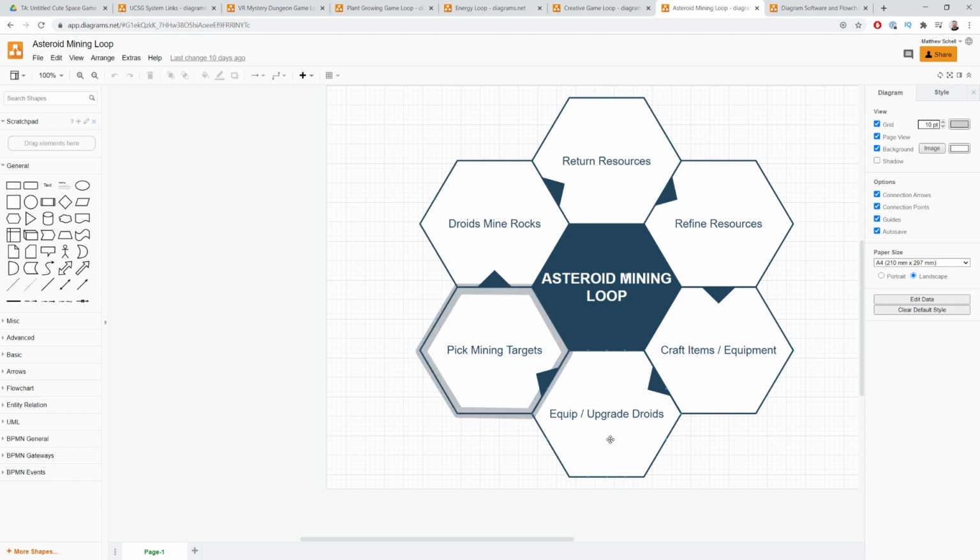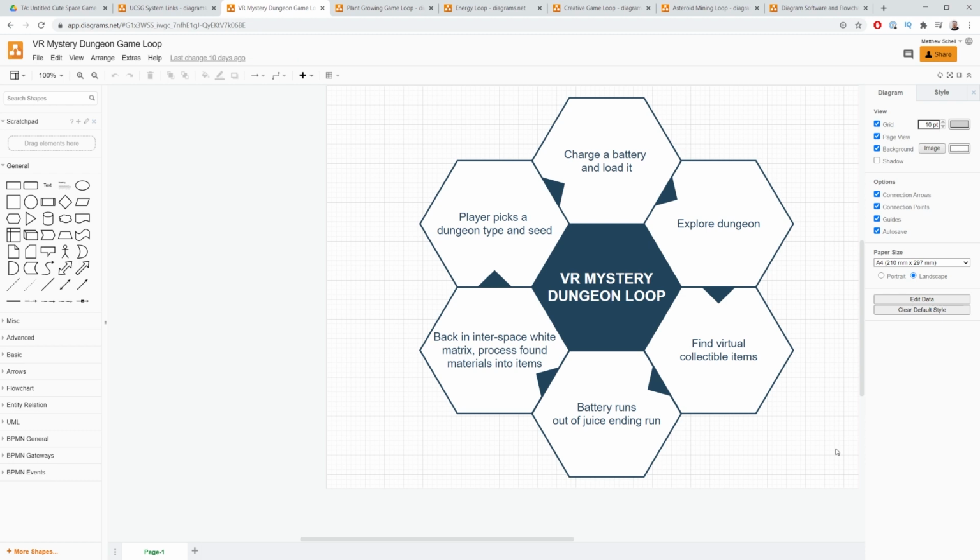So this is its own self-contained loop, but in a perfect systemic design world, it would have points where it interacts with other systems. For example, equipping and upgrading droids. The recipes for the droid upgrades are not necessarily going to come from inside this system. They should come from somewhere else, and that's going to cause the player to go out and interact with that other system. This is what I'm calling VR mystery dungeons.